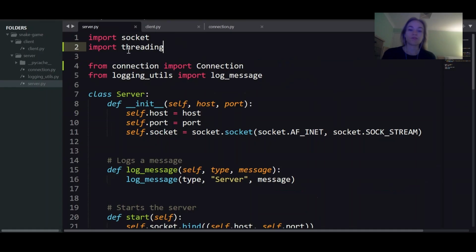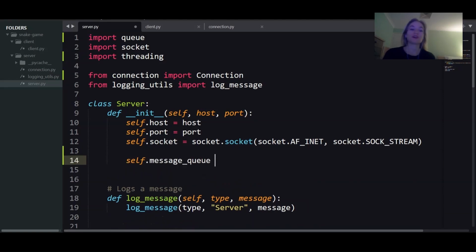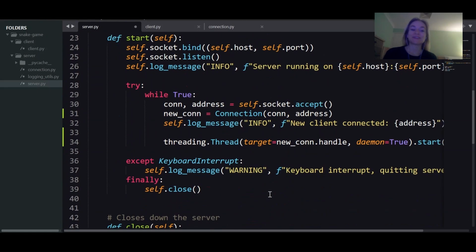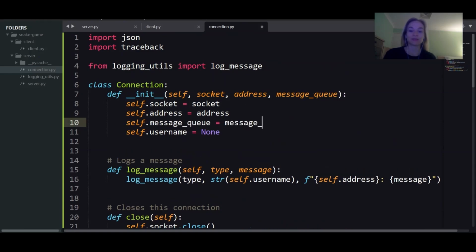So let's build it. Over in the server class, let's initialize the queue with Python's queue module. It's thread safe, so all our connections can write to it without stepping on each other's toes. Next, pass it into the connection object so the connections have access to the queue. Of course, we need to tweak the connection init to accept the queue.